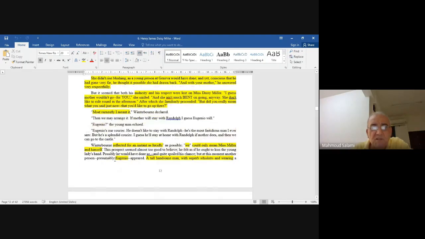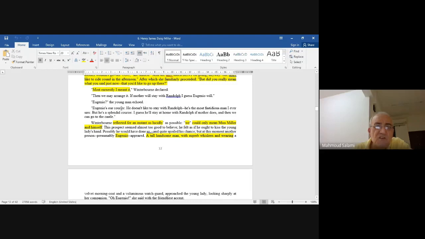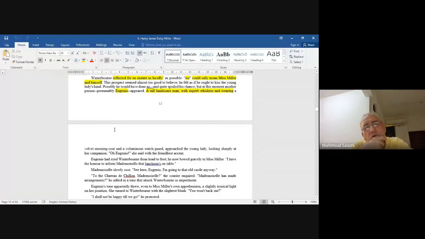So here you can see the beginning, as I said, of their real friendship starting. And here we meet again one character, of course, who's Eugenio. He's there, if you like, a manservant. Notice here, "Eugenio is our courier." As I said, he's our manservant. "He doesn't like to stay with Randolph. He is the most fastidious man I ever saw." And Winterburn, again, you can see more and more commentary. We know more of the action, as you can see from the story here, through the narrator's commentary, which is really interesting.